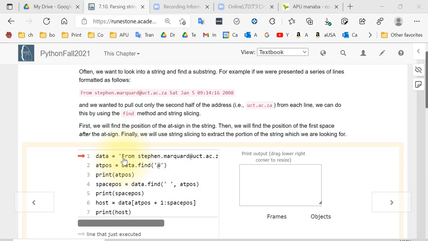So remember, we would start here with the 0th index, the 1st, the 2nd, the 3rd, and so on. And we want to know what's the index for this one. And we're going to assign that to atpos, and that's going to be the index, and we're going to print that.